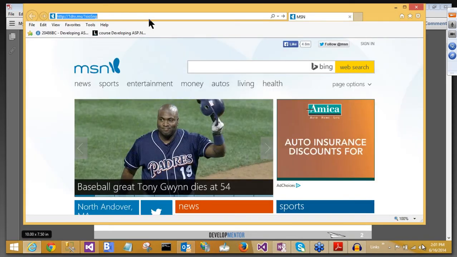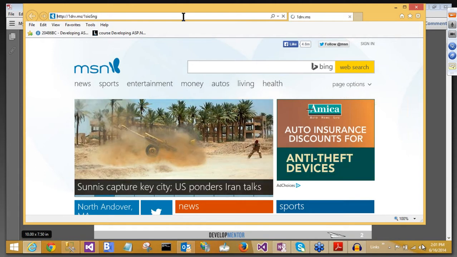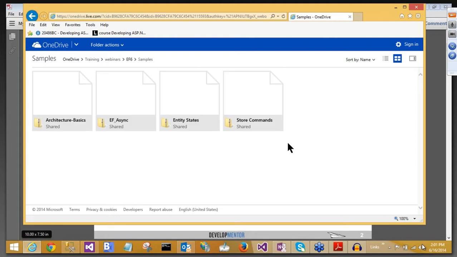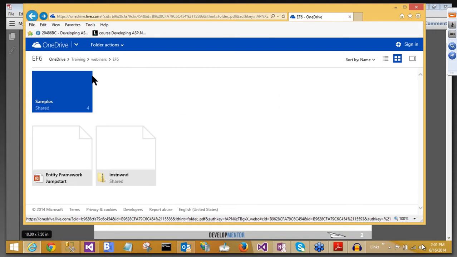When you navigate to that address, there is a set of files. There we go. So we have the Entity Framework Jumpstart PDF, along with a folder containing a set of samples. As part of the presentation, we will be looking at a couple of these samples, and we'll do one demo interactively as well. The file instnwind is a zip file that contains a SQL script that you can use to set up the Northwind database that I'll be using as part of the demonstrations.